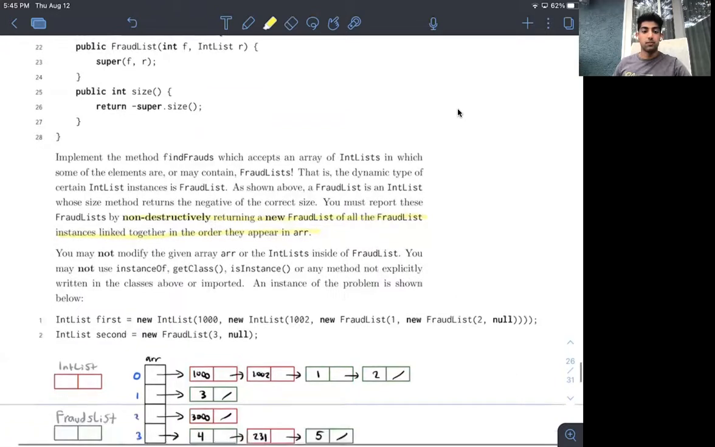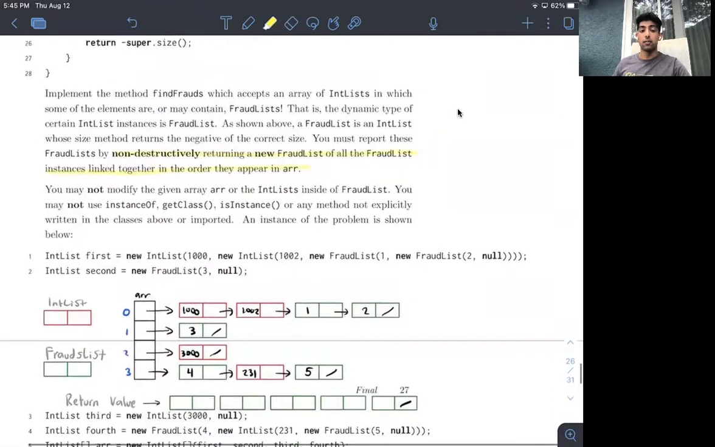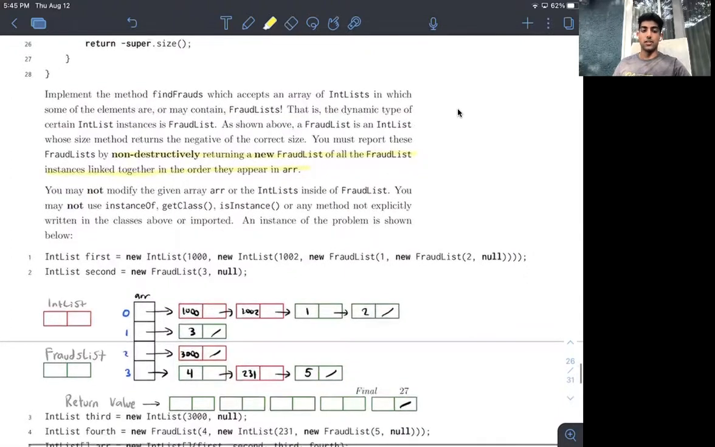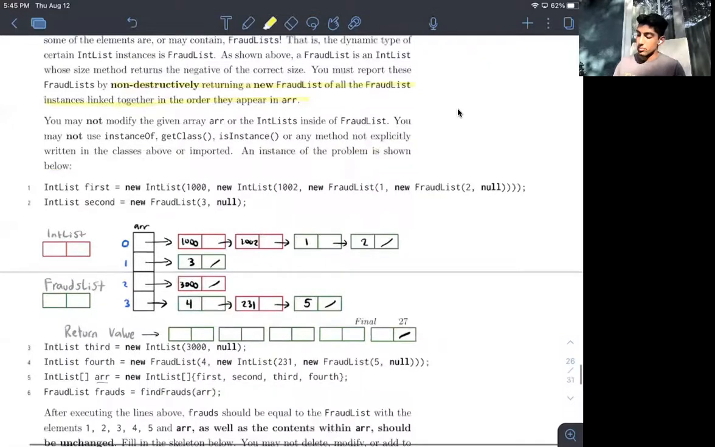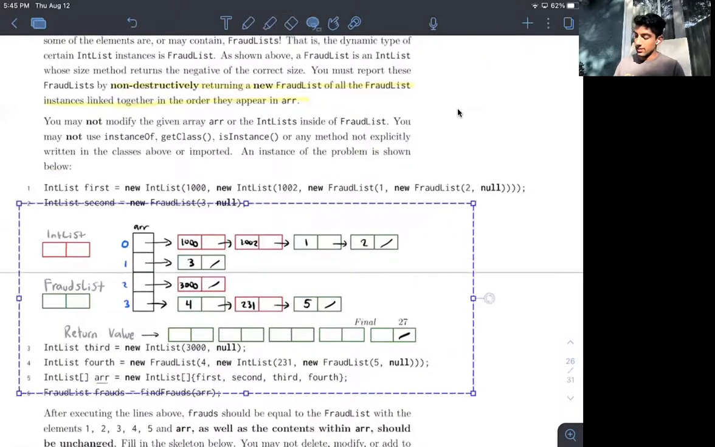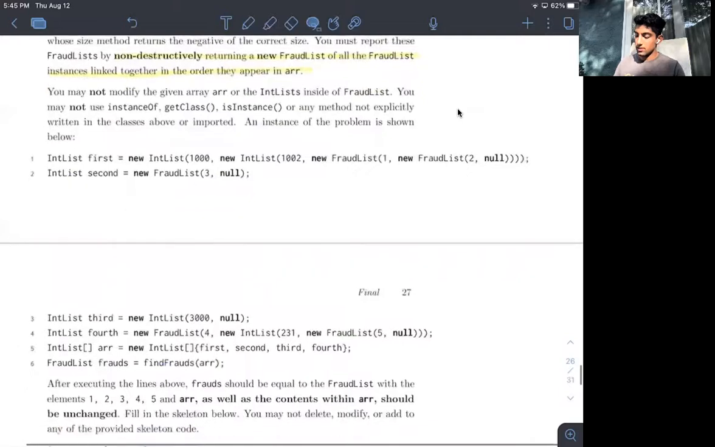It continues to say you may not modify the given array R or the IntLists inside it. You may not use instanceof, getClass, isInstance, or any method not explicitly written in the classes above or imported. An instance of the problem is shown below. I'm just going to quickly get rid of this for now. All we're really doing is creating four IntLists, first, second, third, and fourth, and putting them in an array R.